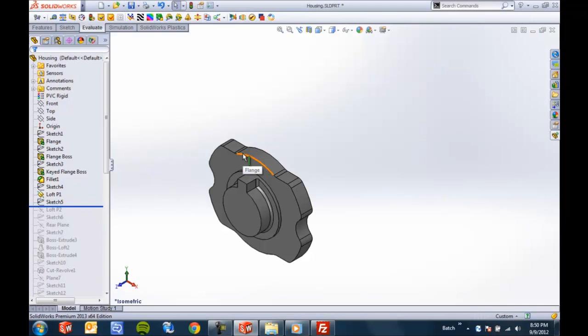So just a couple of features that are going to allow us to manipulate and utilize this feature design tree quicker and easier.